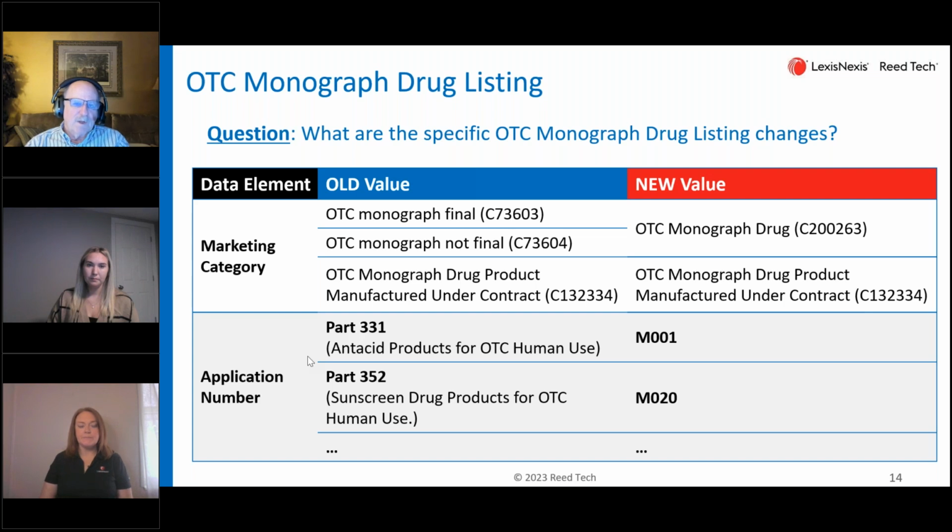If you do have a foreign manufacturer OTC monograph product and you continue to sell it into the US, and you've been using these citation part numbers, then you will have to move over to the new values. The rules that we talked about today are for both domestic and foreign manufacturers.